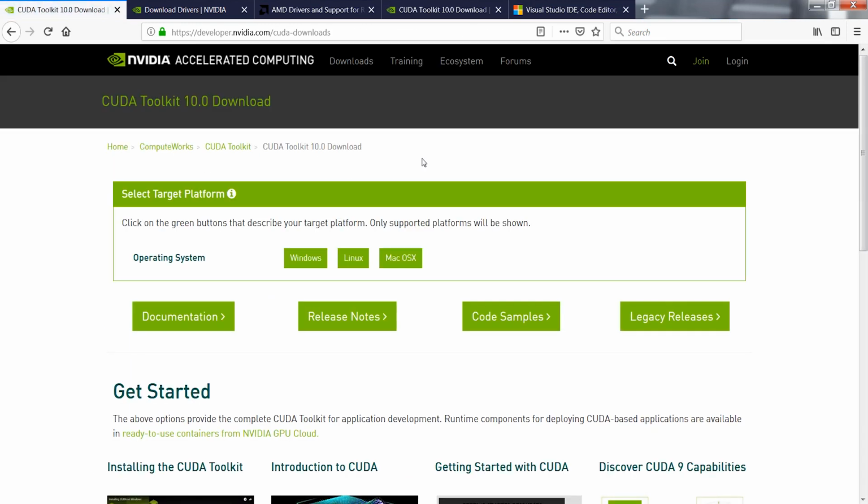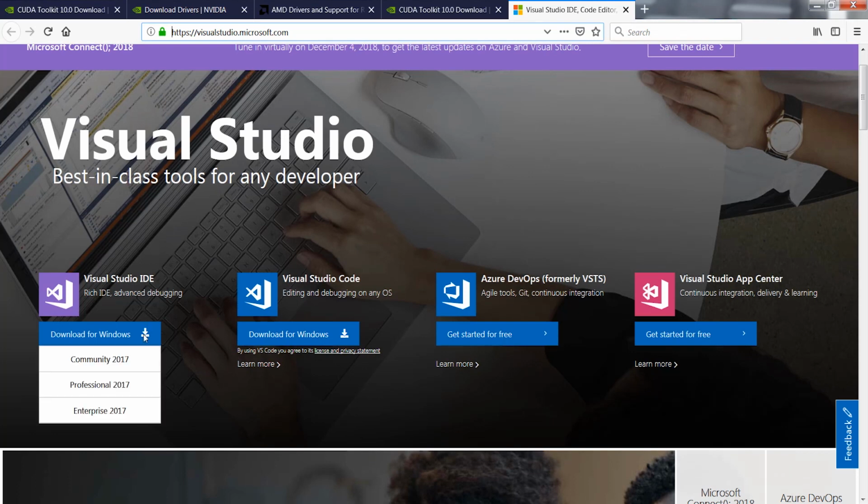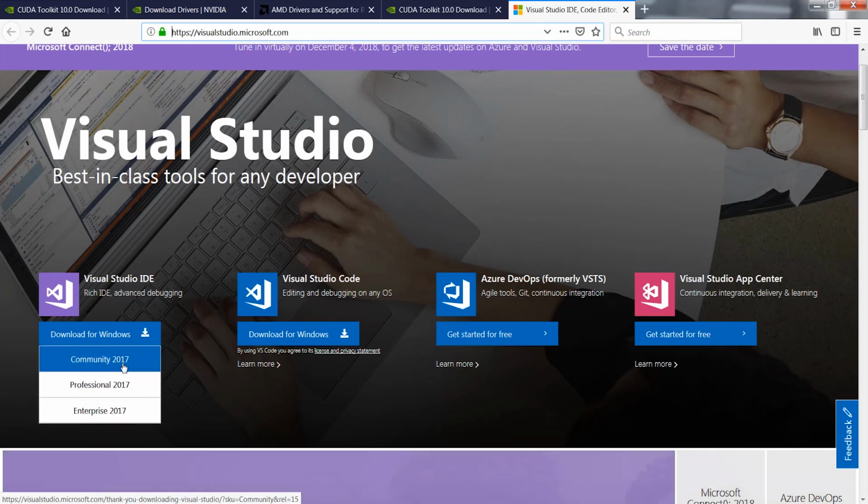First I downloaded CUDA Toolkit 10 for Windows and I made a mistake. When I tried to install CUDA Toolkit 10 first, I had to download Visual Studio. So I downloaded Visual Studio and installed it. After that I installed CUDA Toolkit 10.